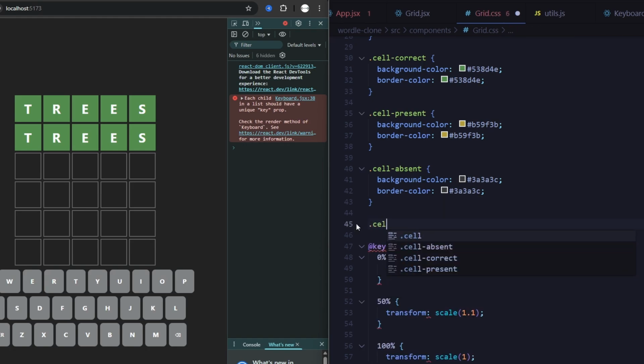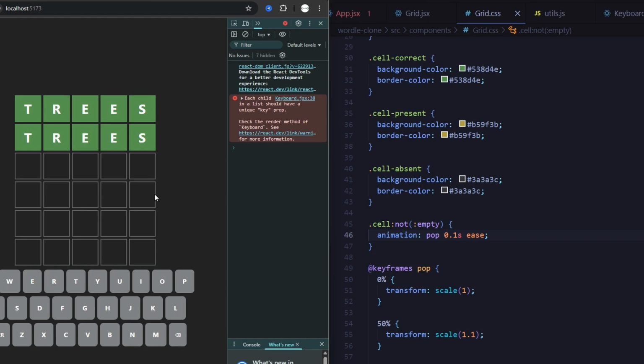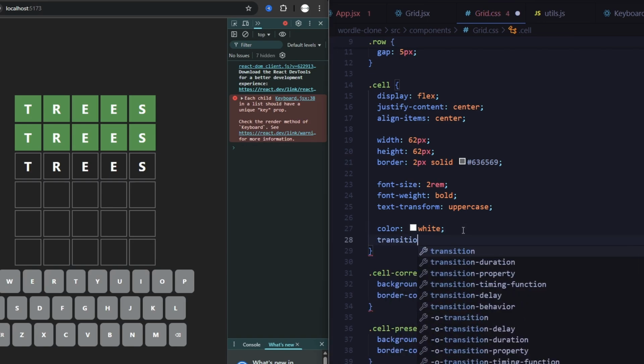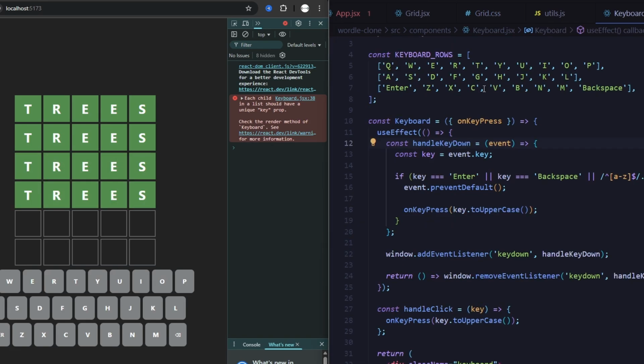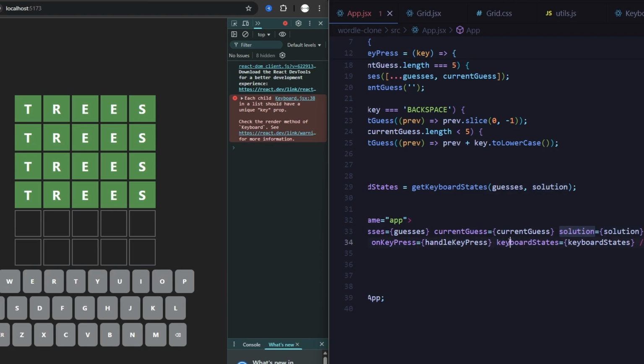Let's apply that animation to cell not empty. Okay, let's try that out. Boom, boom, boom. Awesome. And finally, on the cell class, let's do a transition of the background color. We'll ease it in. Let's try it out. Boom. For the keyboard state, in app.jsx, we're passing in the keyboard states prop.